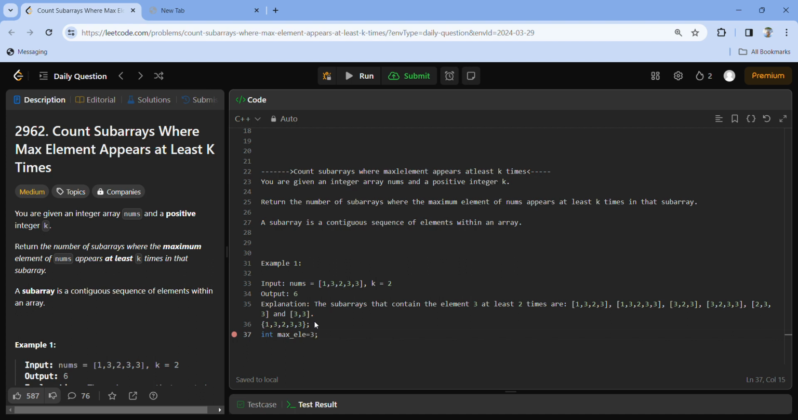So I have to find the subarray. In the subarray there should be a maximum element whose frequency is greater than or equal to the given integer k. That's why I tried to find the maximum element here, that is 3. Okay, let's say I will iterate through the entire array. At first we got 1, it's not equal to 3, so we just move to the next element. At i equal to 0, the element is 1, so there is no chance of finding the subarray here, so it is invalid.